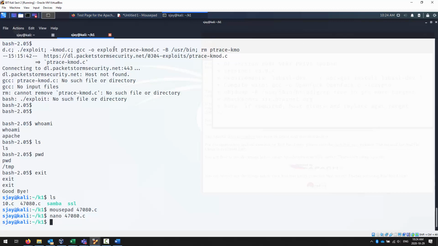Step 2 is to actually grab that file and put it somewhere. I have a work folder here called K1 that seems like a perfect place for me.